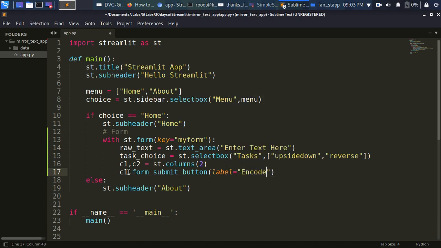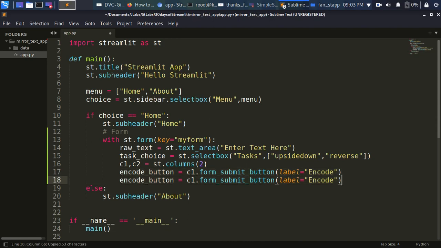Let's equate this to my_encode_button. So we can just give this one as my_encode_button, right? And I'll do the same thing for the decode. I'll copy this and repeat it for the decode button. So this is going to be c2 for column 2. This is going to be named decode, and then this is going to be termed as decode. Perfect. So let's see what we have done so far.